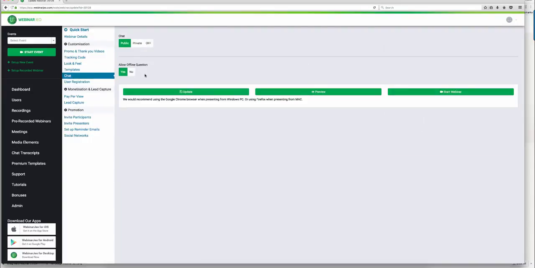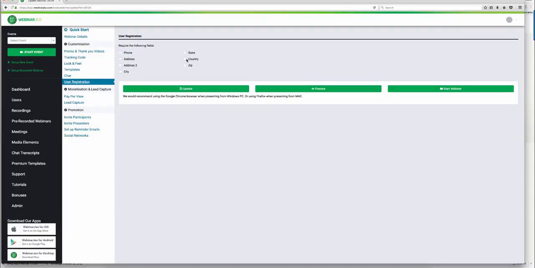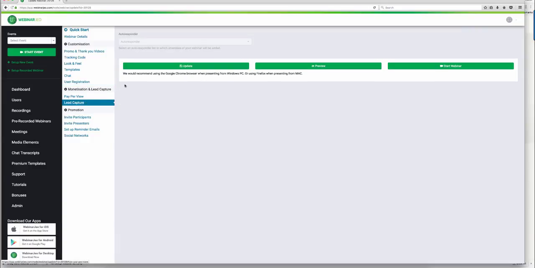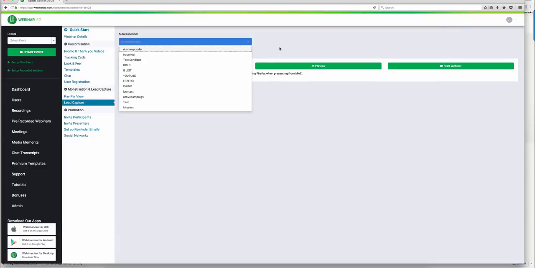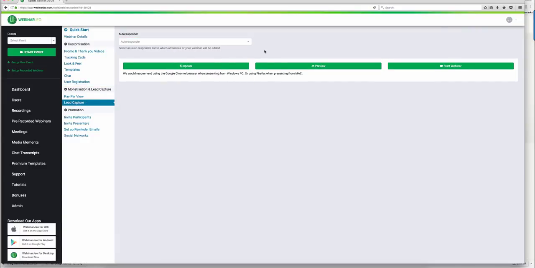We can have different chat systems, so we can have public chat or private chat. We can allow questions offline or online. Okay, we can choose to gather different information, and that's important when we get to this bit, the lead capture, where we can simply plug in our autoresponders. So we work with multiple different companies with the autoresponder system. Let me go and show you which ones we have.